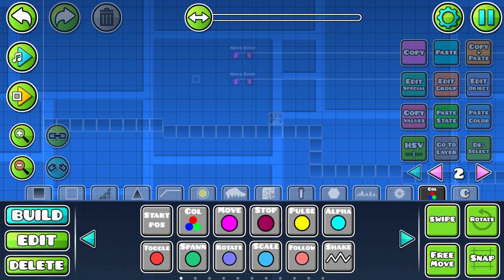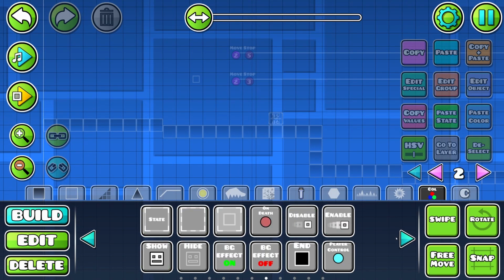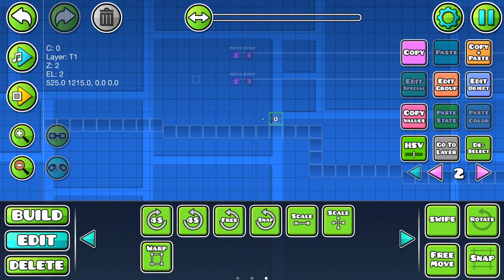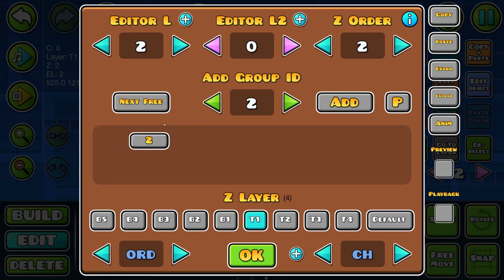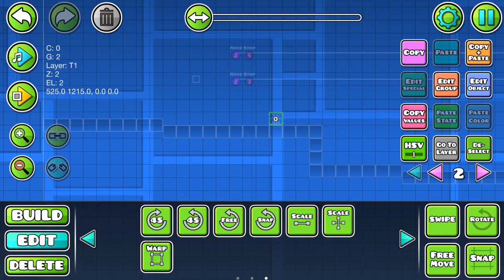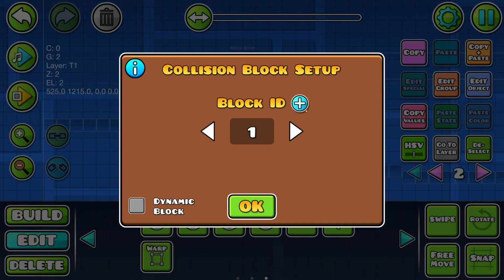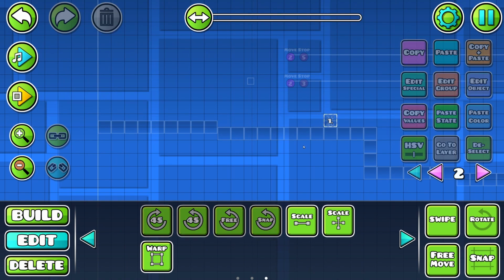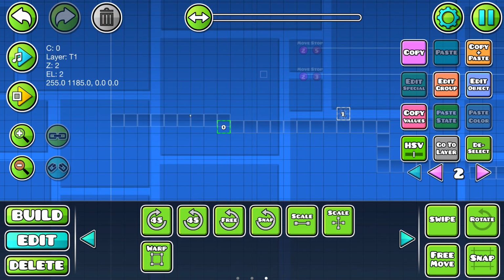Next thing we need to do is the wall collision, which for that we will go to a new layer, then give this guy a collision trigger, make sure to give the block ID so it also moves. +1 on this ID, make it dynamic, and get another collision block, give it a new block ID.